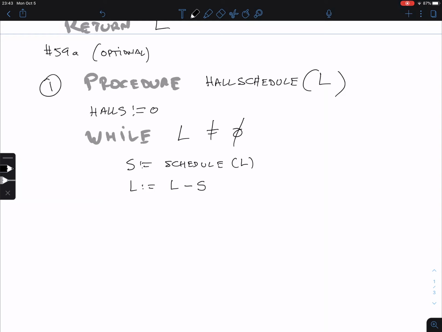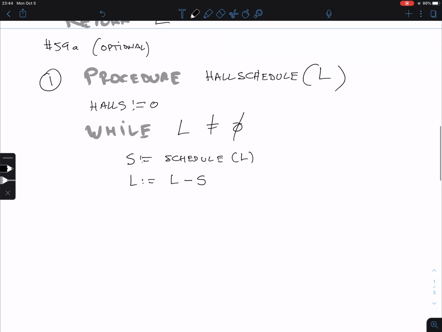But of course, I have used a hull, so I'm going to increase the counter of how many hulls I use by 1, because I did use a hull. So the idea is I am filling up my hulls, and each time I run this on whatever is left, I put those talks in the next available hull, and then I tell myself, okay, I have now used one more hull.